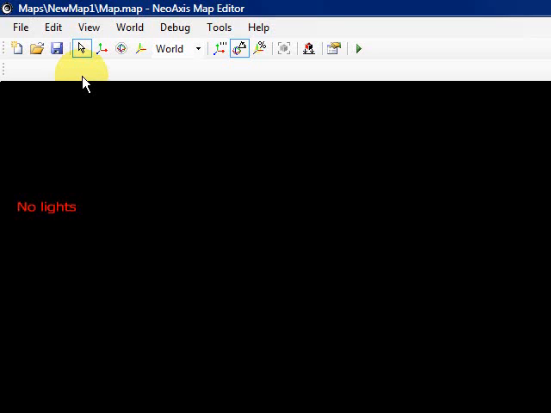3D game engine. Alright, today I'm going to be discussing with you how to use the NeoAxis map editor, which is the program that comes with NeoAxis where you will be spending most of your time developing your worlds and your levels for your game.